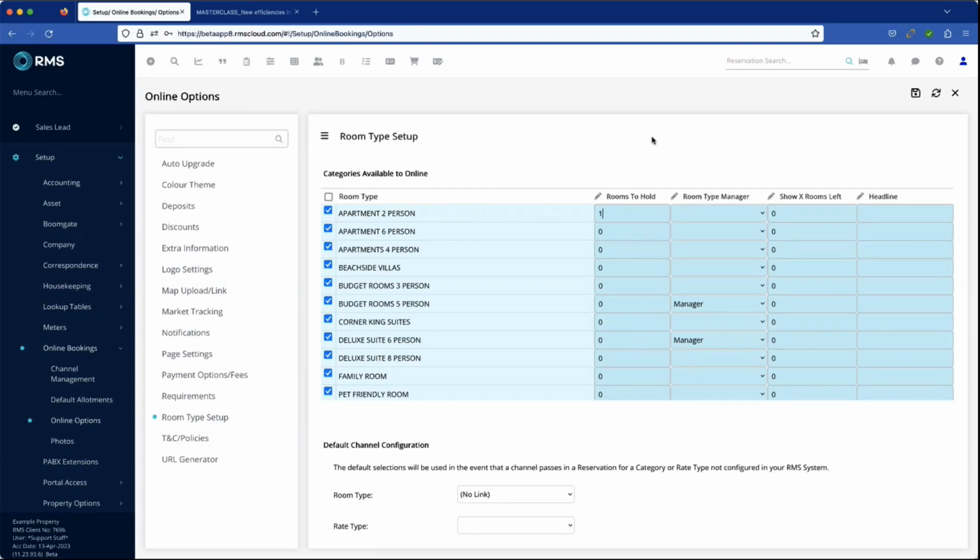It's a little bit different to allotments. You could have an allotment, and if the house sold the first 2 or 3 rooms, then the last room would go to the OTA. If that's not what you want to do, then this is where you solve that problem.